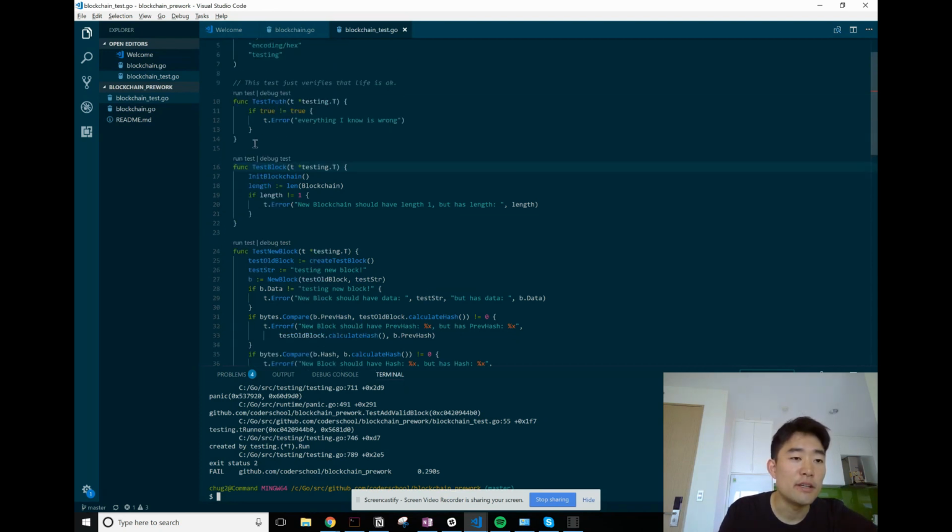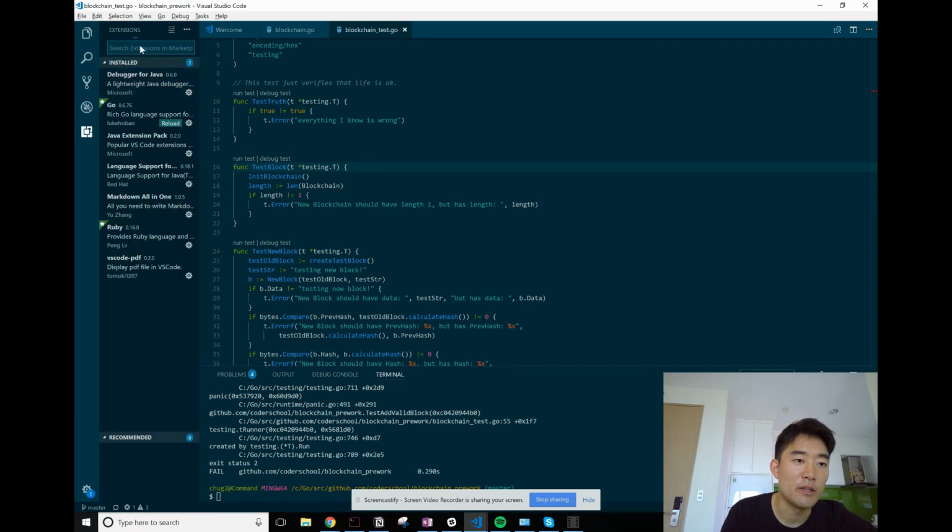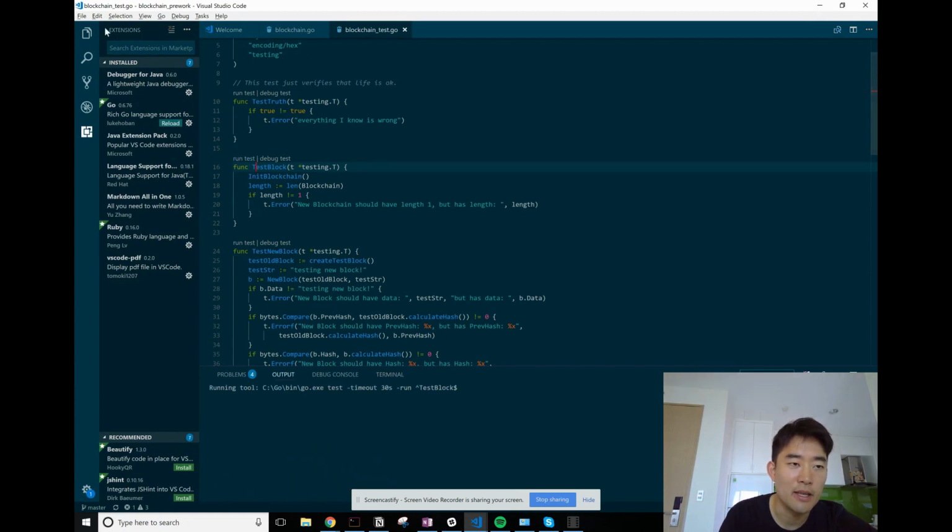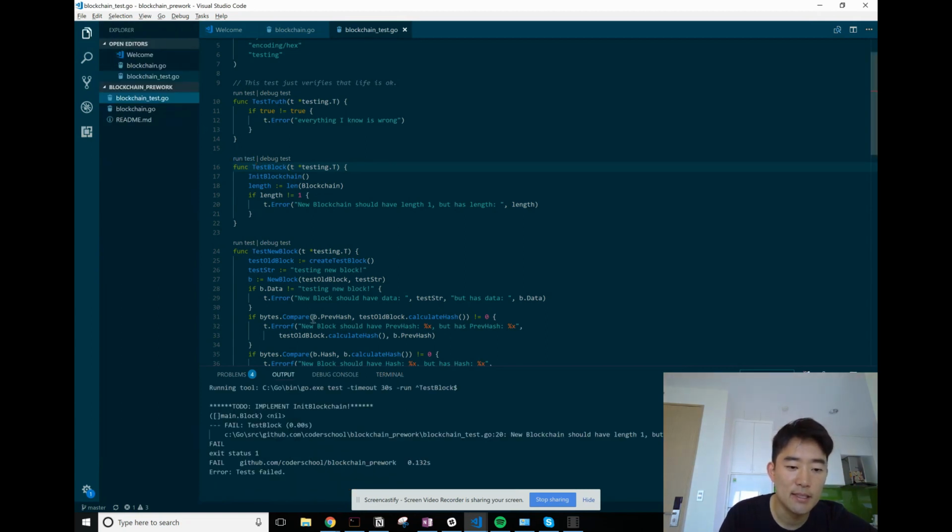If you've installed the Go extension for Visual Studio Code, you can go here and type in Go. You'll have some really nice integrations, the first of which is you can hit run test on an individual test. So here I ran this first thing called test block, and we get an error saying new blockchain should have length 1, but has length 0. So let's go through this file and fix each test one at a time.